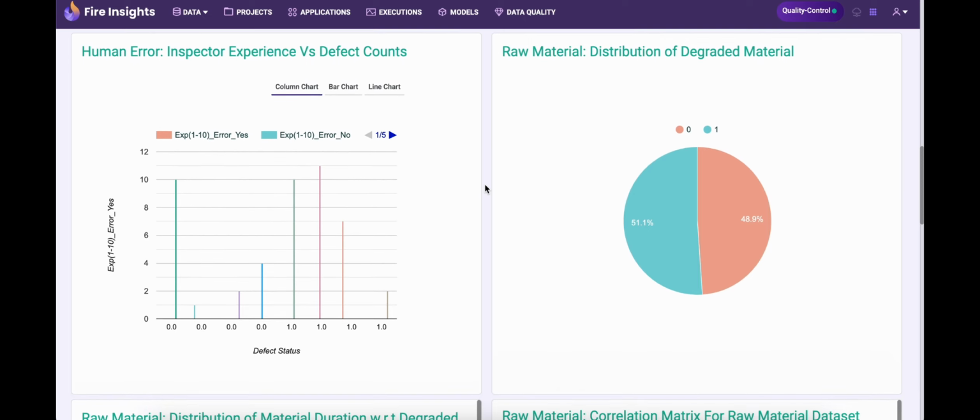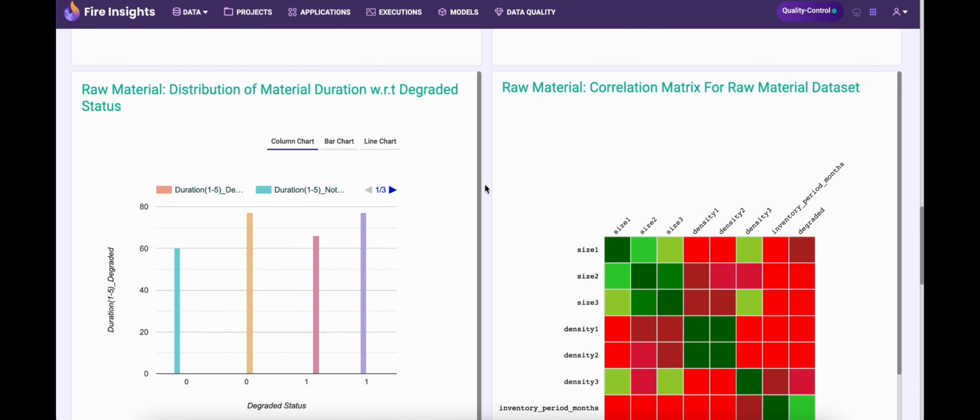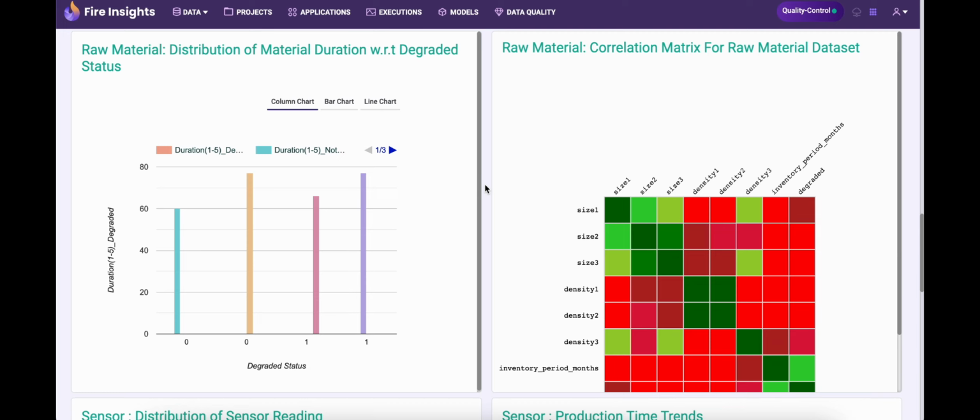Our next dataset is our raw materials and the degradation of those materials. One thing that we want to pay close attention to here is the correlation matrix for our raw materials, and specifically the degraded column here on the right-hand side of the correlation matrix.